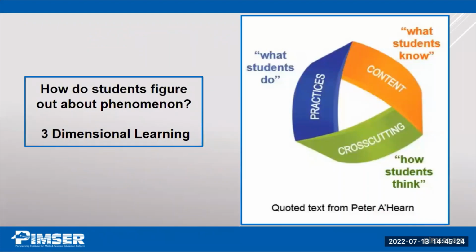So how do students go about figuring out phenomena? Our standards are 3-dimensional, representing the 3 parts of the sense-making process. The science and engineering practices are what students do as they investigate, collect data, make sense of it, and create models or explanations. The cross-cutting concepts are the thinking lenses that they'll use during the sense-making process. And the content is what students know and understand as a result of this active learning.